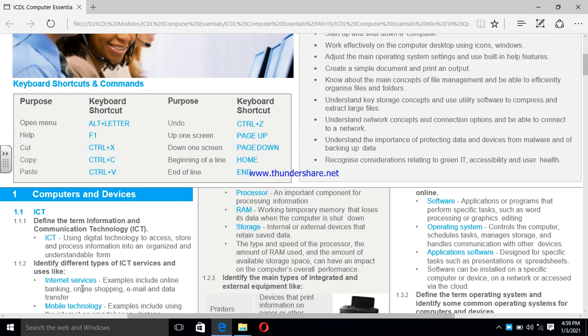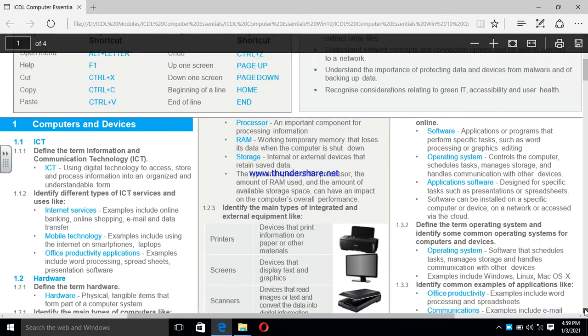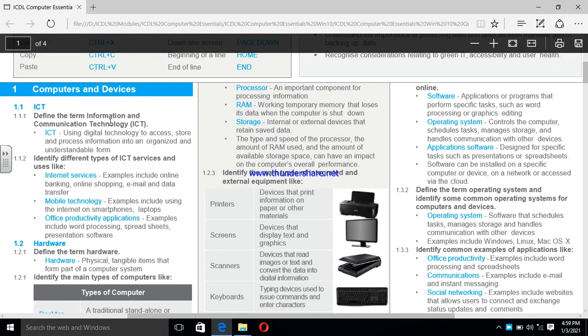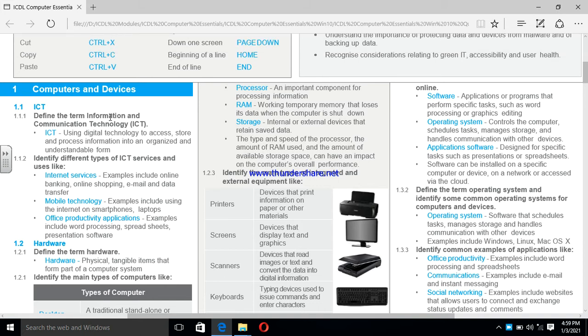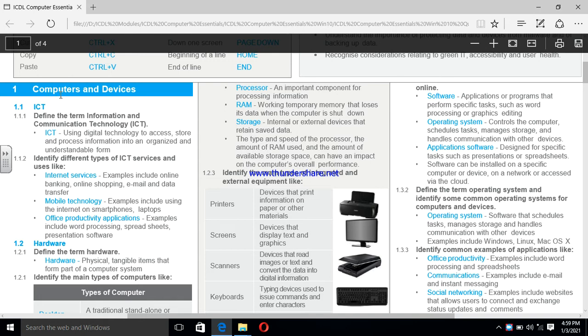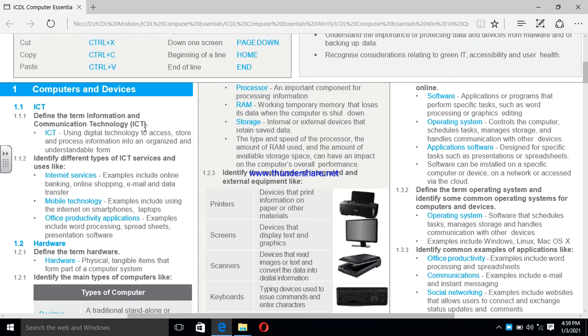These are shortcuts. You can memorize them. Here are some special things you have to understand via these modules. The first one is the computer and the devices. We can say we have some computers and devices. ICT, as you know, is using digital technology to access, store, and process information into an organized and understandable form.